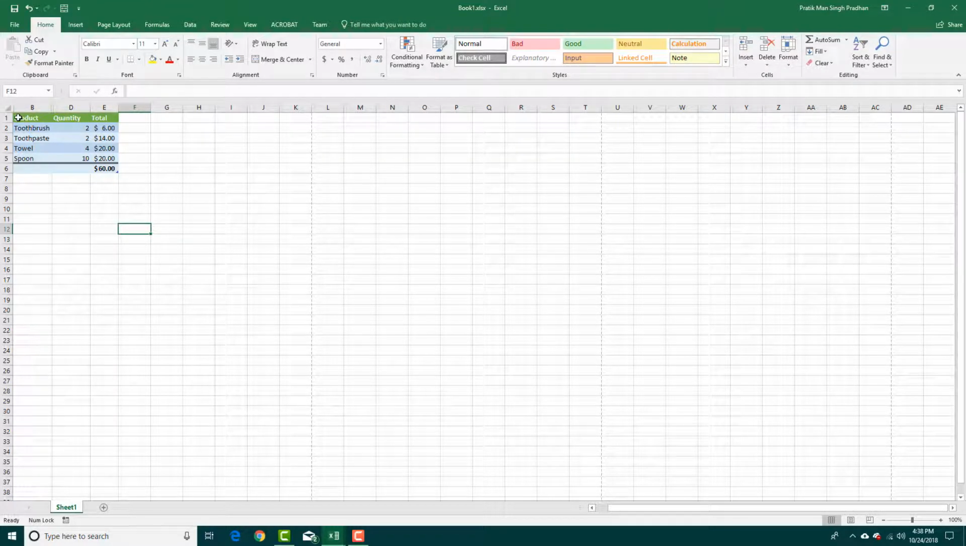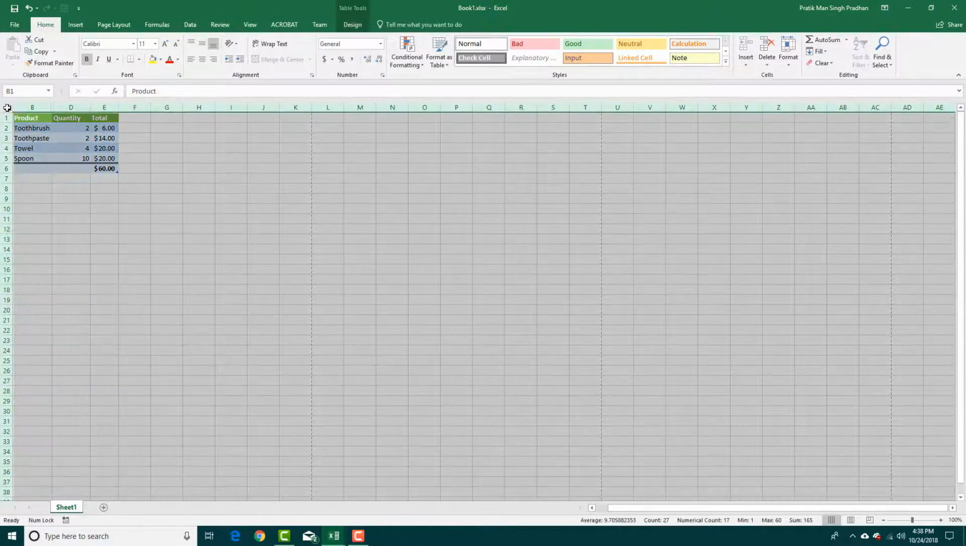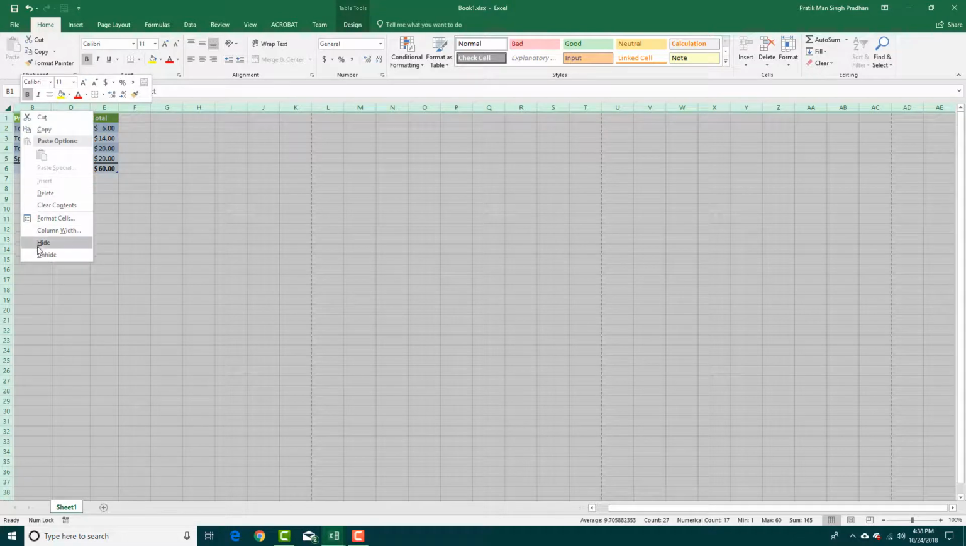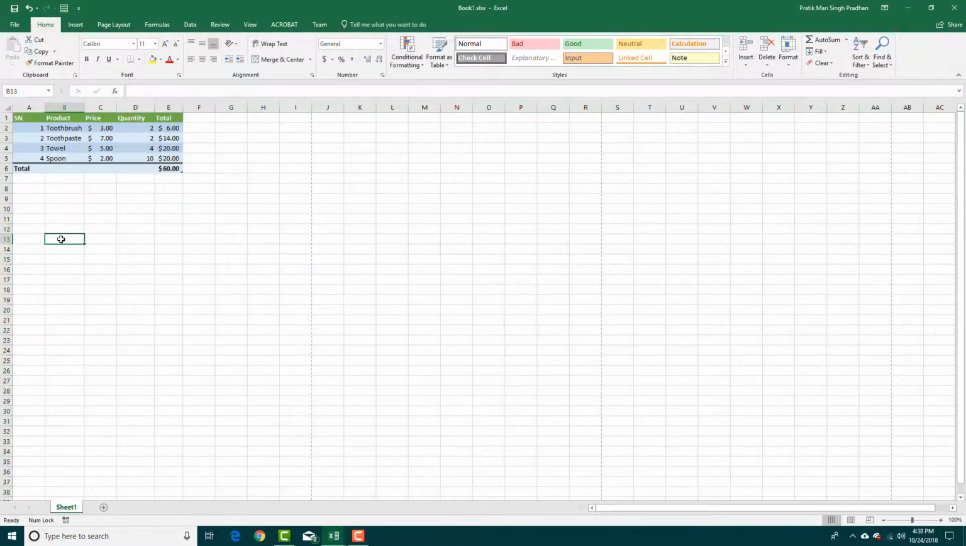If you want to unhide others, let's say A and C as well, you can simply select all. I'm going to right click and press unhide. So that'll unhide all of the columns that you hid.